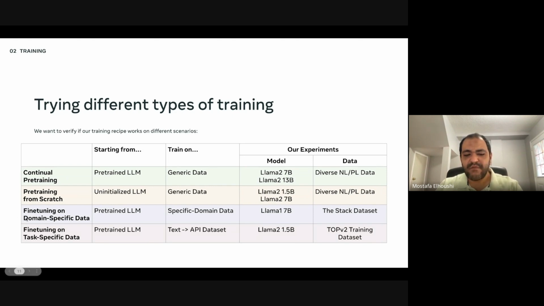We also tried to fine-tune on domain-specific data. So, for example, if you heard of Code Llama, where they started with Llama and then they fine-tuned on code tokens, we also experimented with our idea for this type of setting, where we fine-tuned Llama on the stack. The stack is basically a coding programming language dataset.